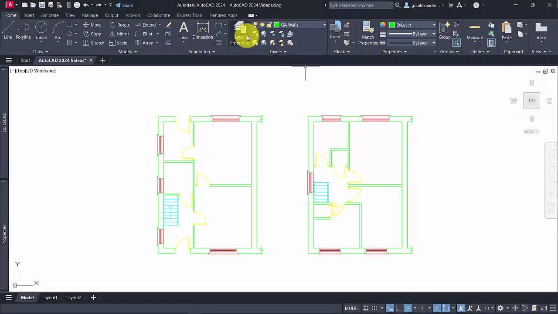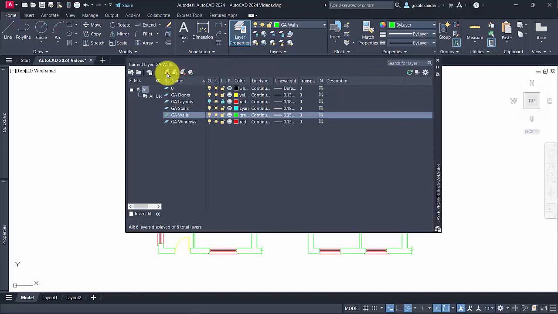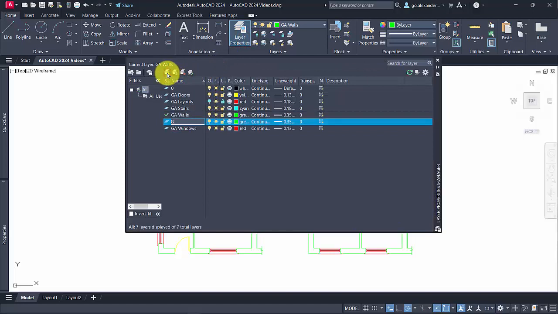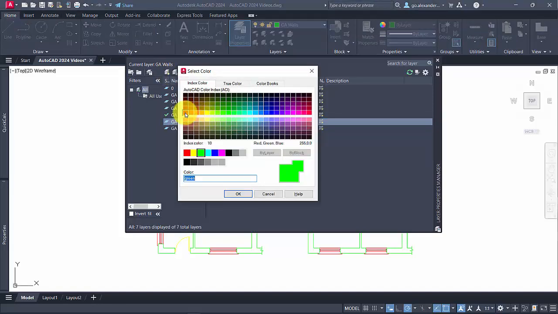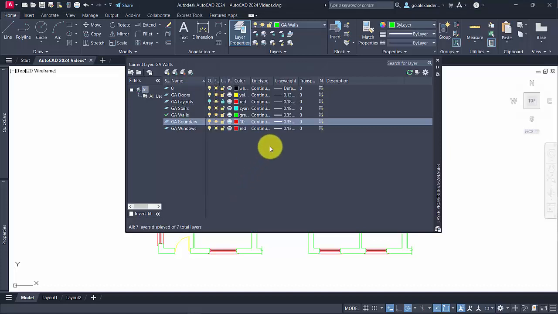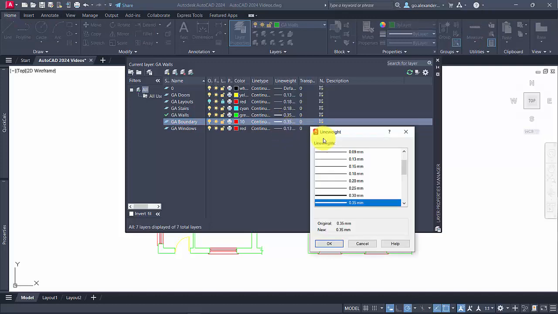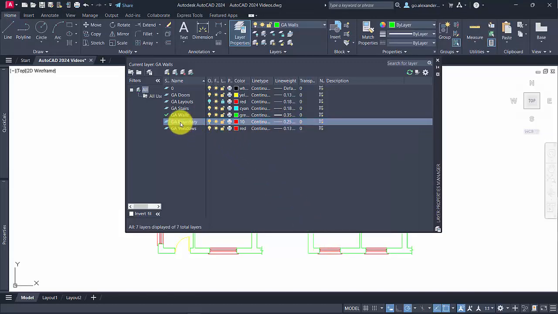Let's start by creating two new layers this time. So GA boundary. And the color we'll choose is index color 10, this red, rather than the ones down here. These will print out black. So click OK, and for the thickness, let's choose 0.25. And we'll make that layer current.